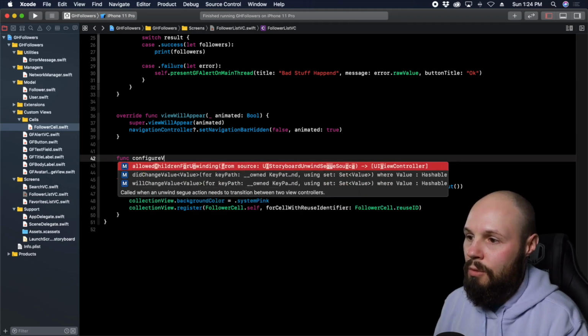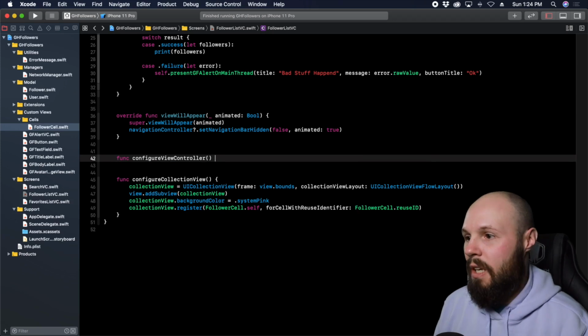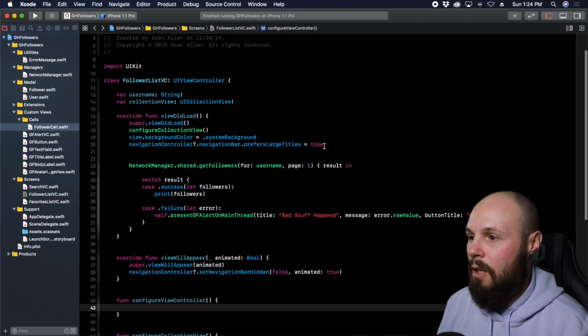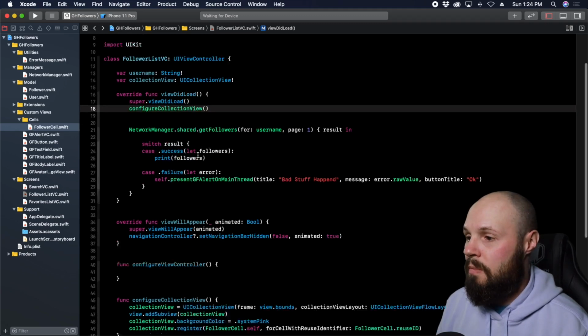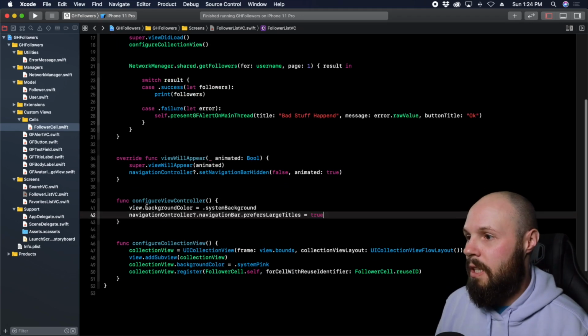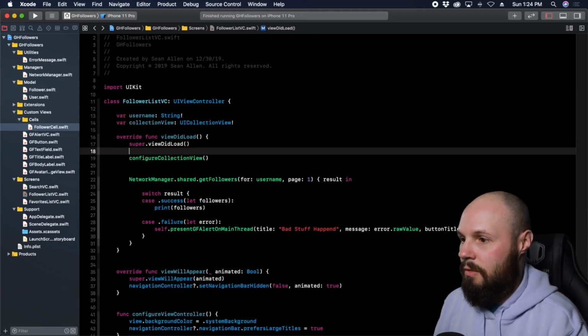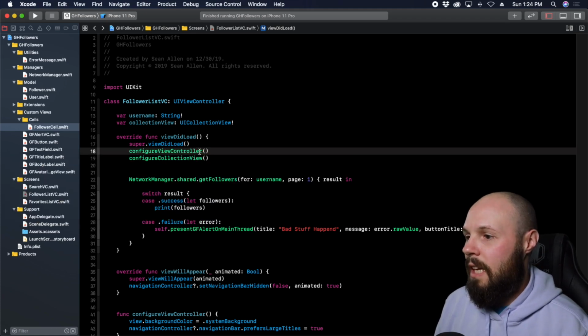We're going to yank out the background color and the navigation controller stuff, because that's specific to this view controller. Do Command V there, and then make sure we call it before we forget: configureViewController. And then lastly, this network call.